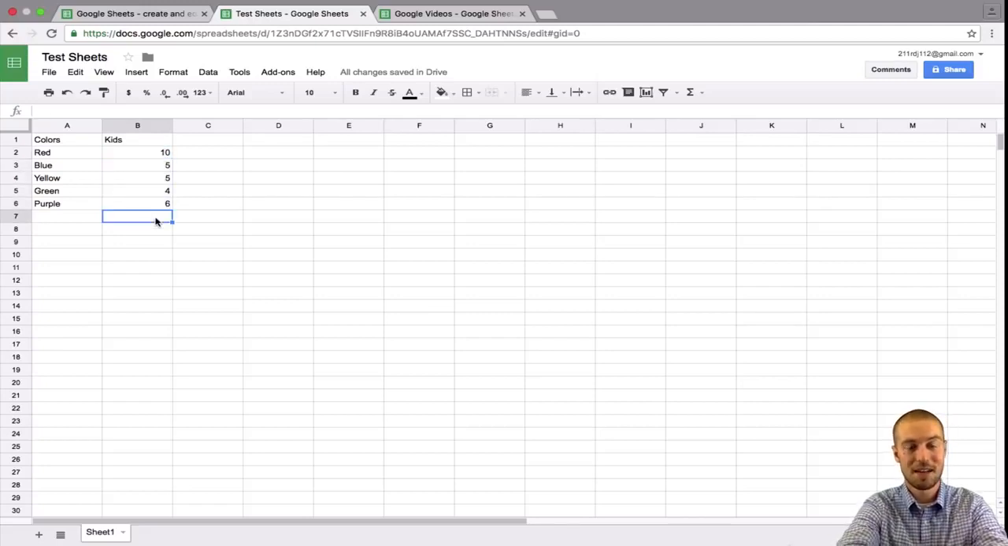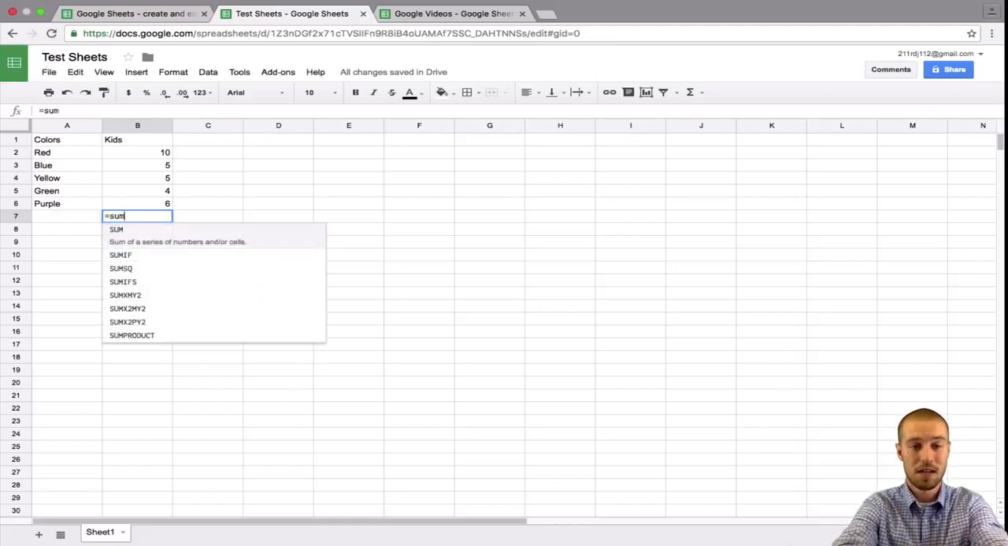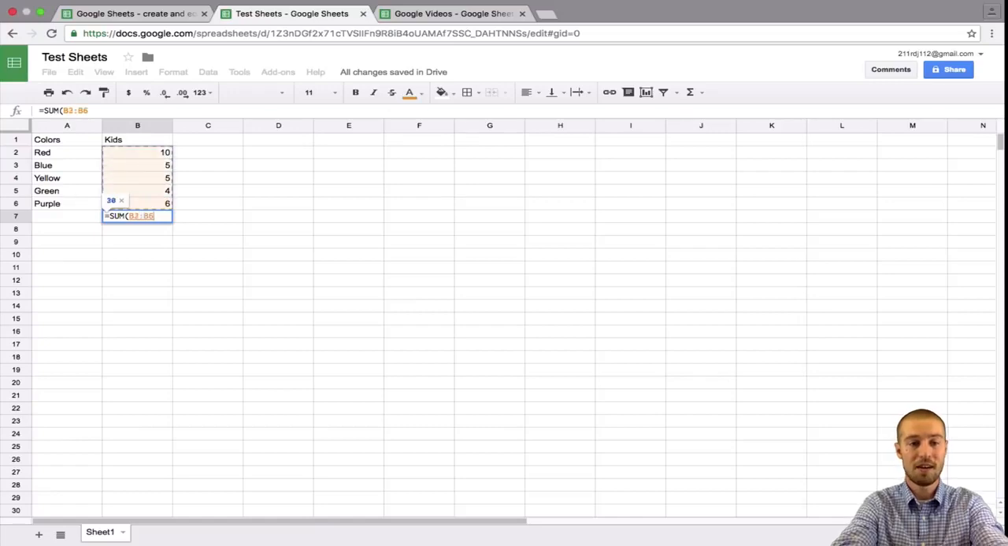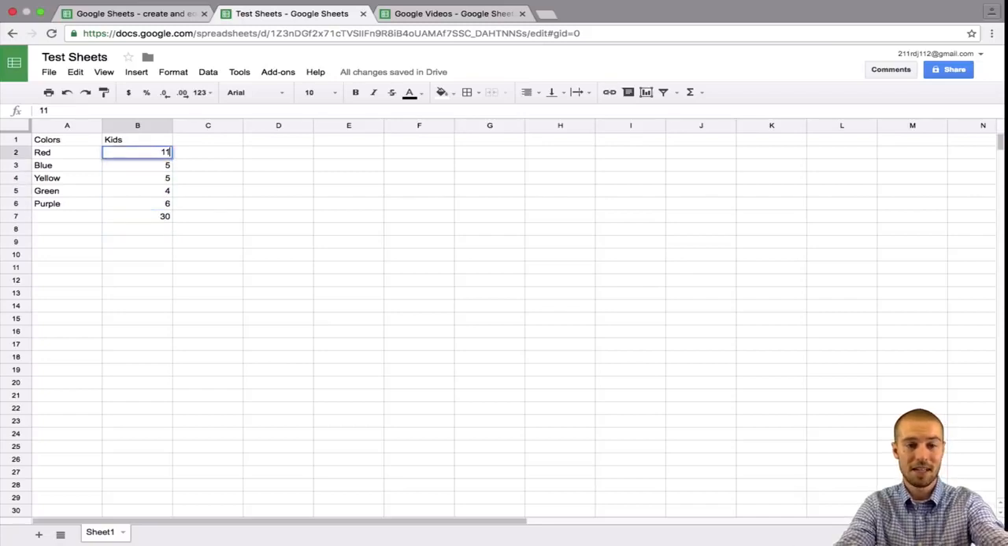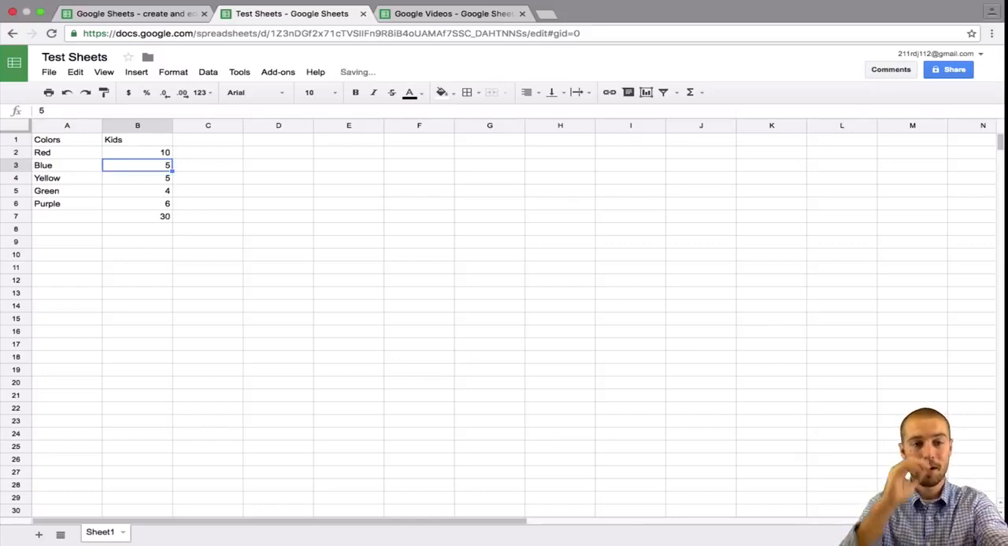So in order to do that, there's this formula, and this is why Google Sheets is so powerful, because of the formulas. There's a formula that helps you add it. So equals sum, and then you can tab over, and then just highlight all the numbers. So equals sum of those, 30. For example, if I said 11 kids, it automatically changes it to 31. So the sum button is really powerful. Right here, we can just say total.